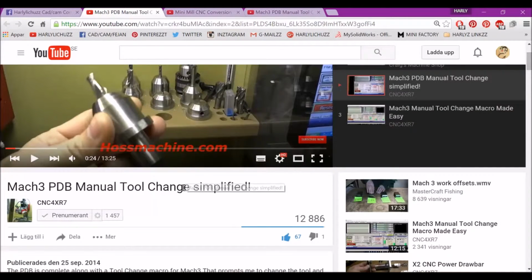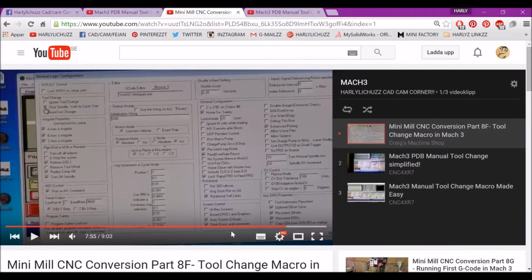So if you ever need a macro for a manual tool change, this is how I went about it and got stuck. And eventually, now when I looked a little bit closer, he actually shows me.